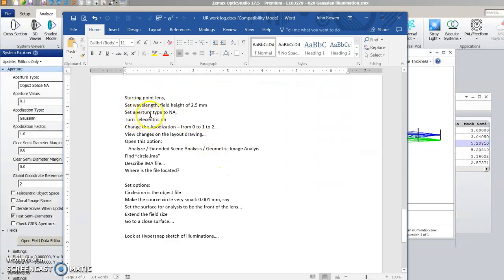So in summary, we had the aperture type set to numerical aperture so that we could turn the telecentric on. We changed the apodization from 0 to 1 to 2 to see the effects. We used this option to get a little more quantitative feel for what was going on. We have the circle.ima files that define that particular source. And to look at things in the first simple fashion, I make the source circle very small because I want to see a point source effect in the system. And then later on, you can extend the field size if you want to mimic an actual source.